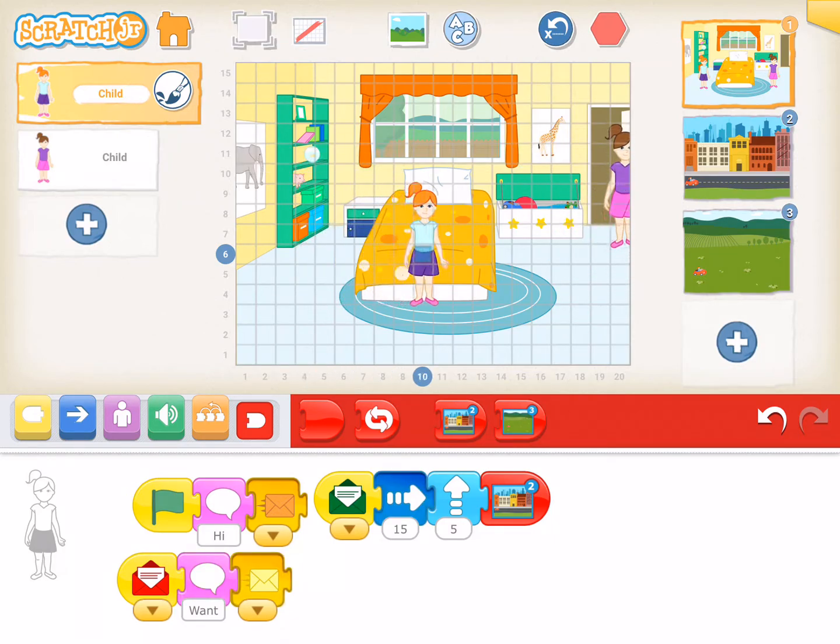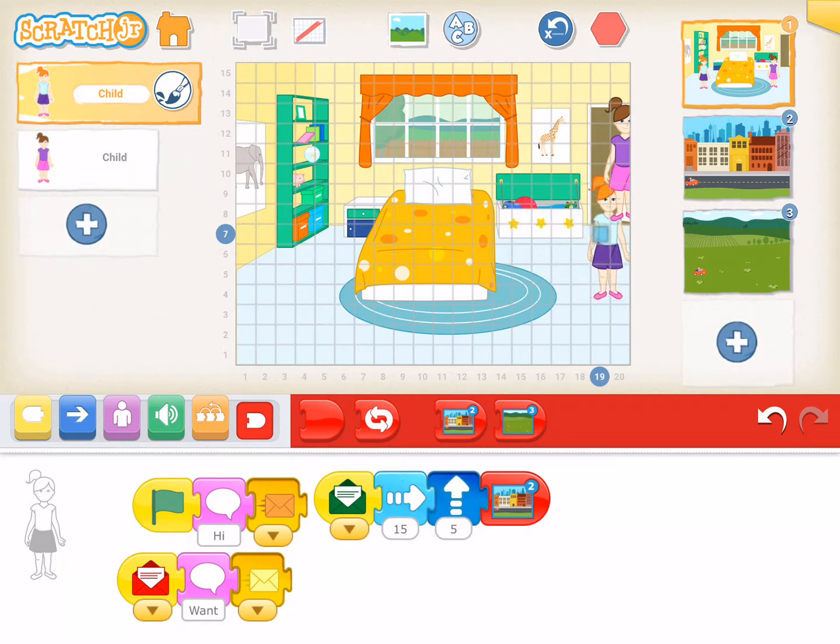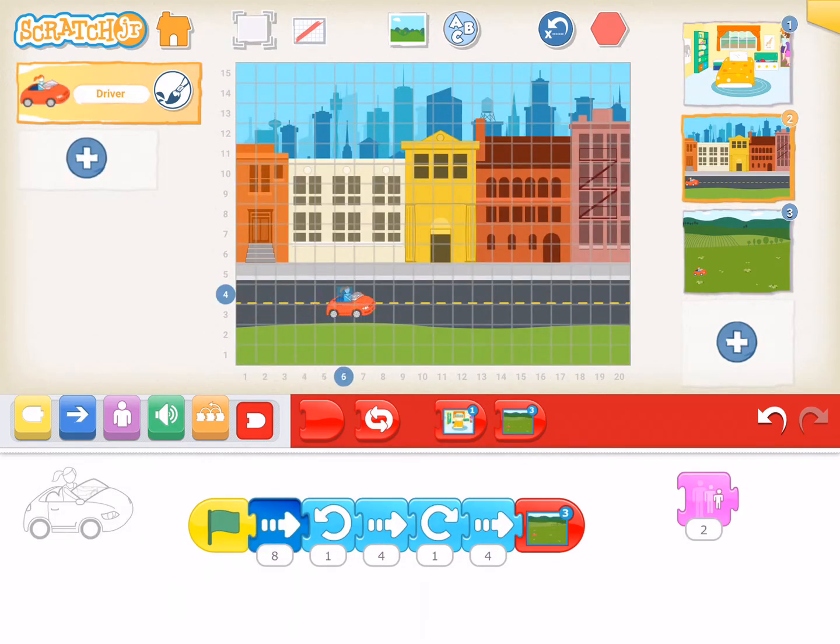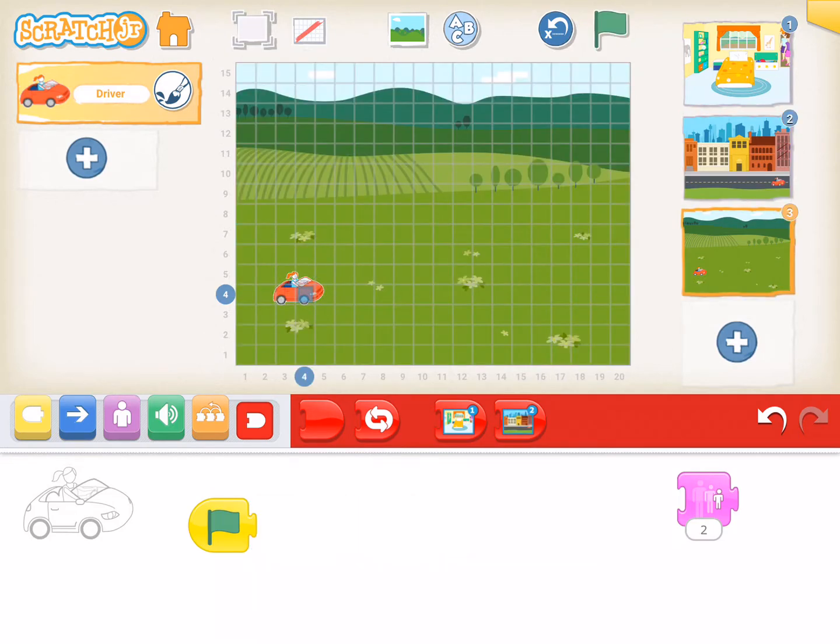So let's go. There she goes. And there she goes. And then it changes. And we've got her doing her great wheelie. And then she gets to the field. All right, there we go.